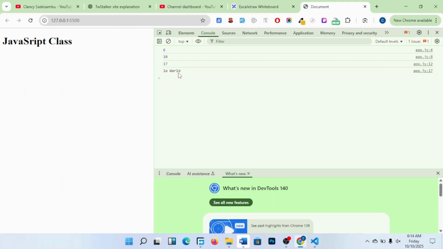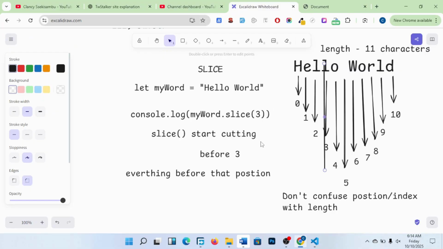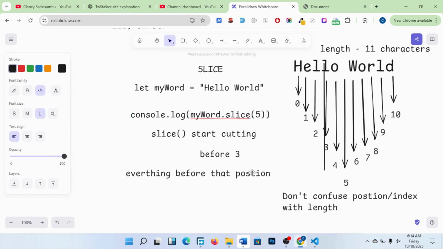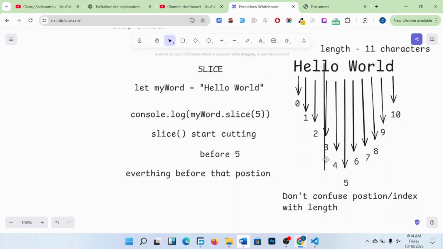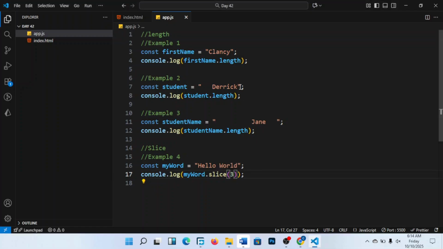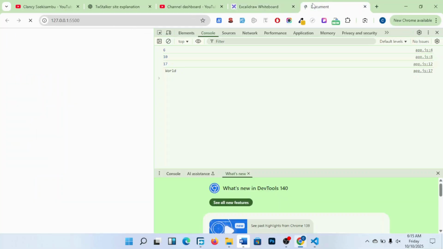Okay? When I come and I say, for example, slice 5, everything before position 5 goes off. So all of this is going to go off. Members, I hope you understand it. And I made a space here, then a world. Members, you understand this very well.